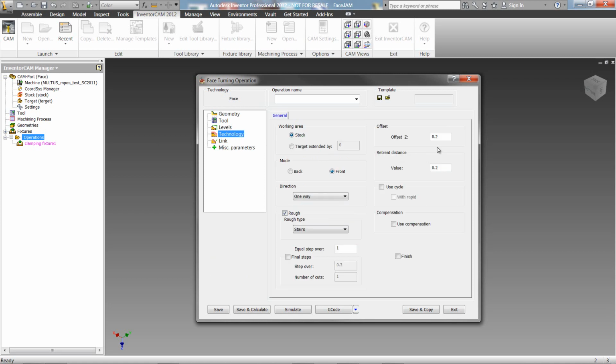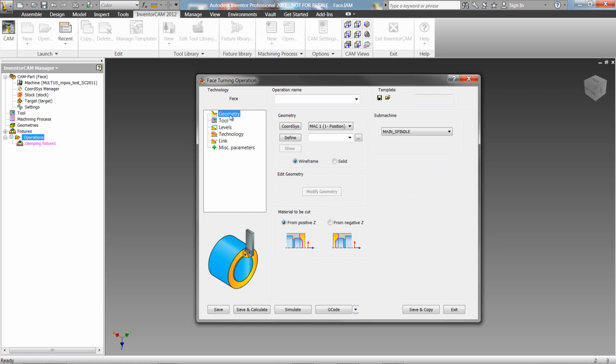And as you can see, if I were to click into this field over here, you can see that we're talking about our offset. Over here, retreat distance, equal step overs, and so on and so forth. Let's go back now into geometry. We've also added the option of submachines. This allows us to work on different submachines according to the type of machine that we're working on.